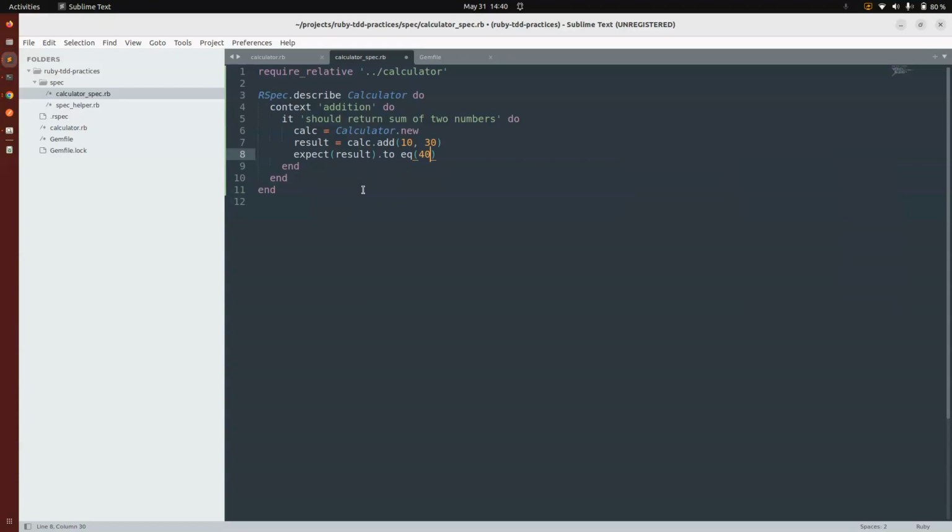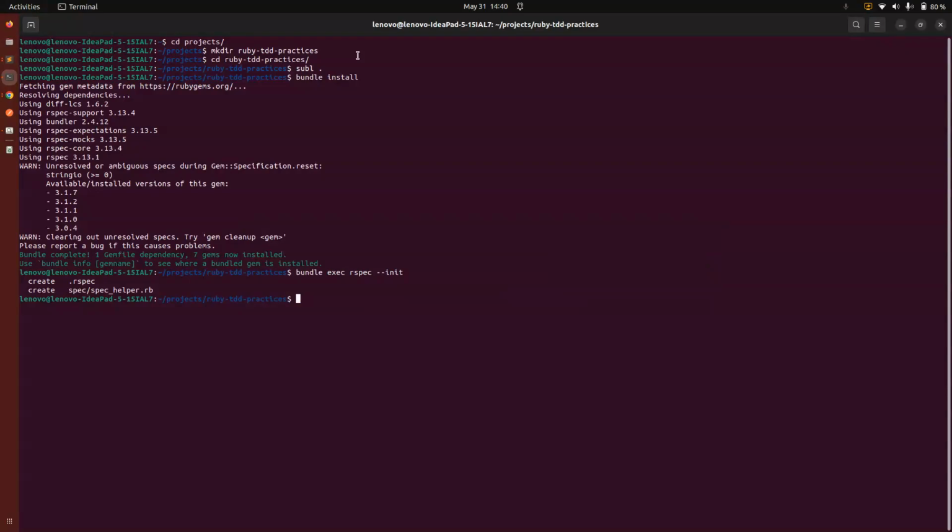Okay, so right now we are in the red stage of TDD. Why? Because we implemented the test case first, which is enforced by the TDD approach. But we do not have this add method within our calculator class. I mean this feature to add two numbers is not implemented in the calculator class. So our spec must fail. Let's verify this.